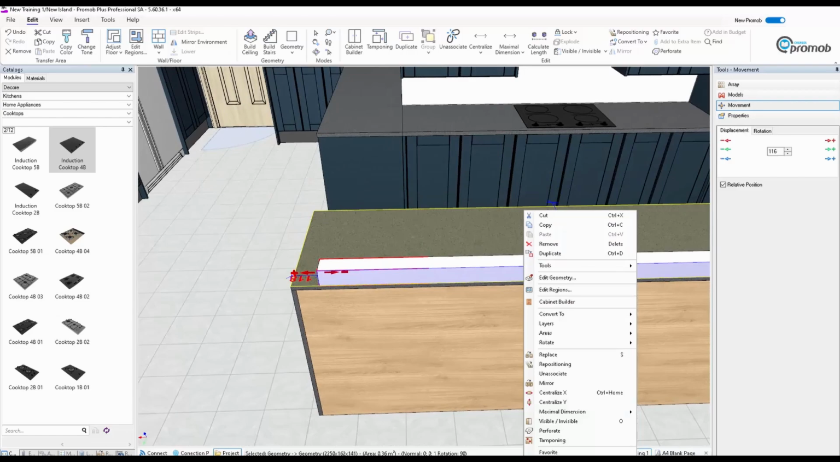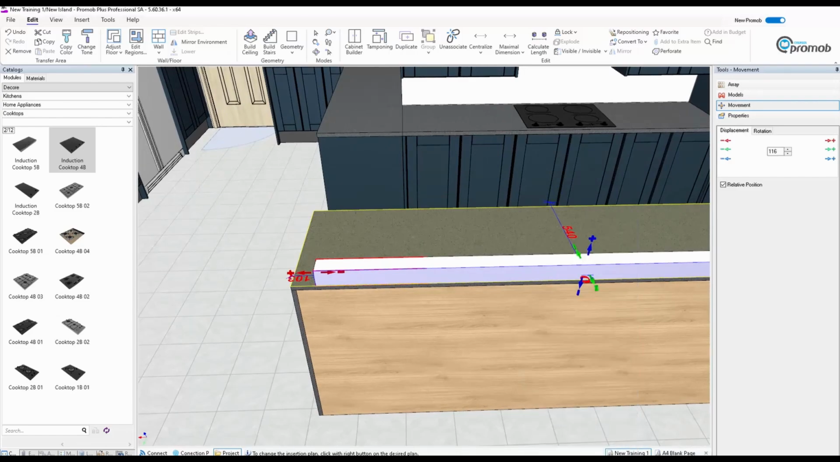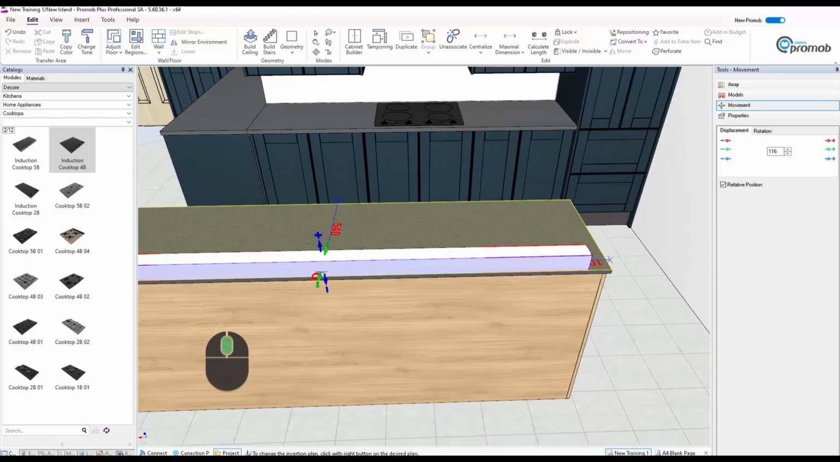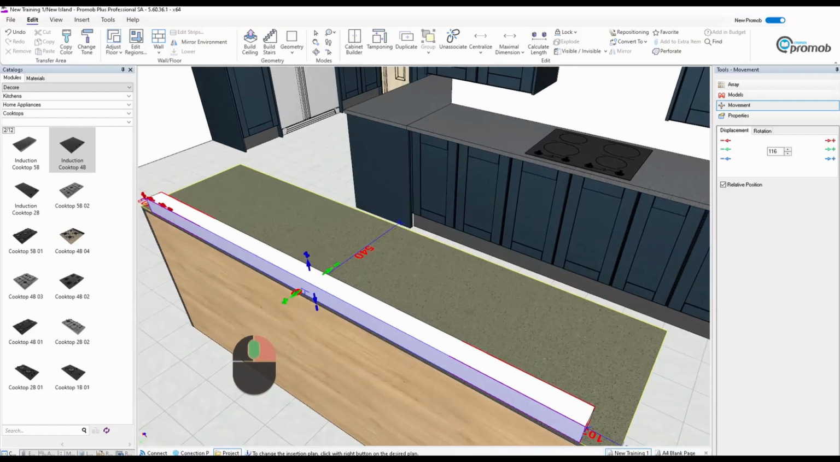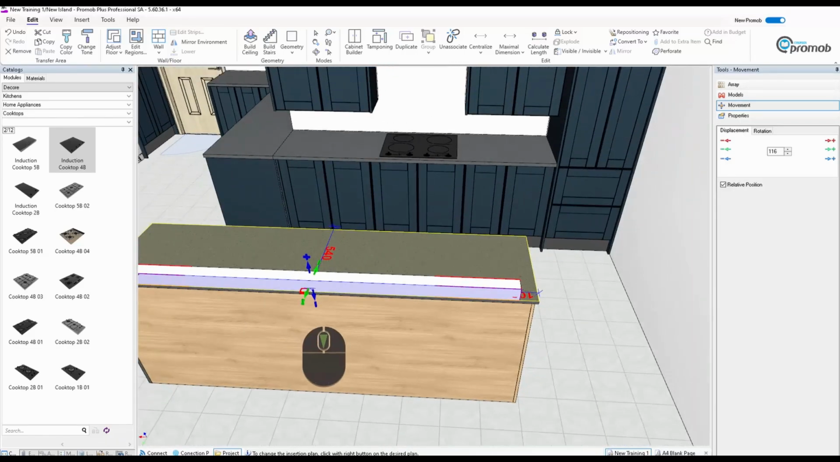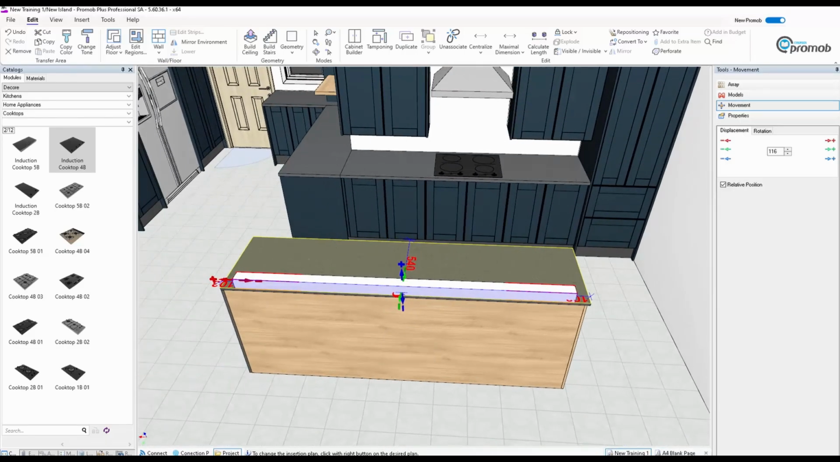I can right click on it. Let's see if this will work. I'm going to centralize it. 103, probably 103, 104, 103. Okay, so that's centralized. I'm going to leave it like that so that the two ends are a little bit short.